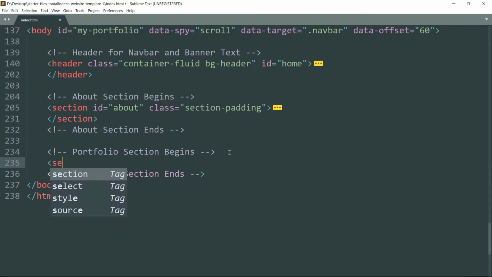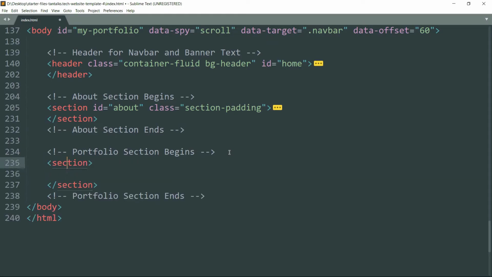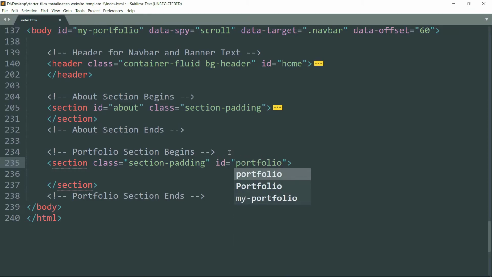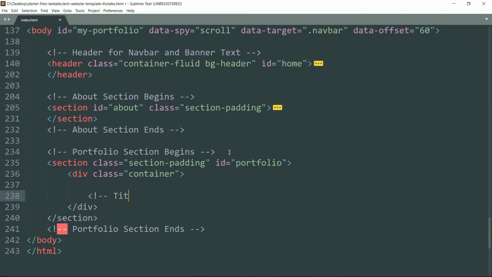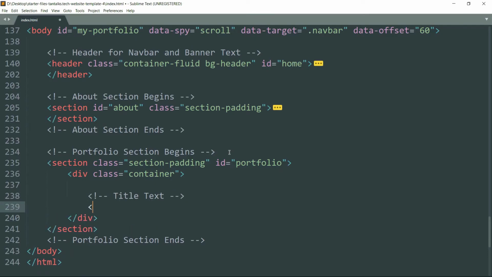Then create a section tag and write class attribute and the value as section-padding. Then ID as portfolio, and this is the same text that we have used as the target for the portfolio link in the navigation bar. Then get inside and create a div tag and write class as container. Write a comment: title text. Create a div tag and write class as row.